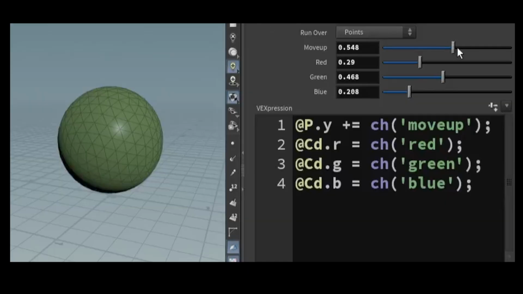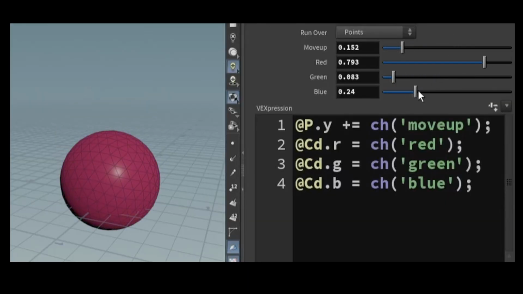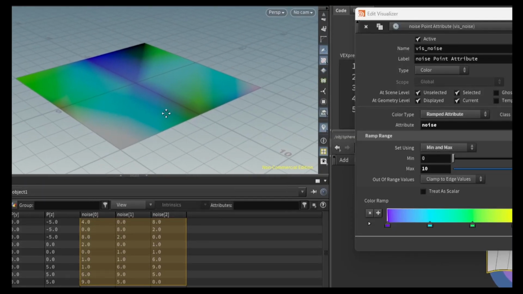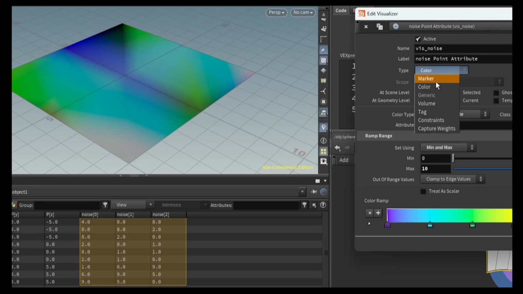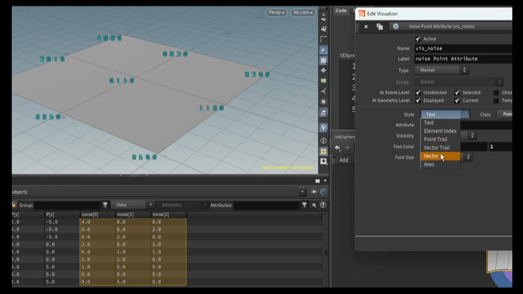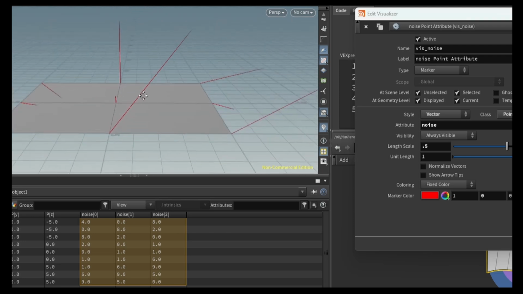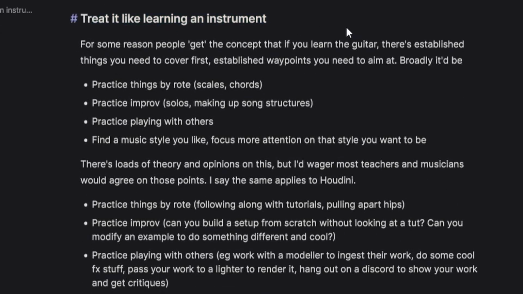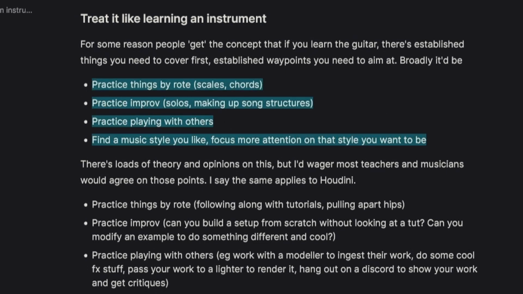The course also covers creating custom parameters to control values, as well as the debugging and visualization system in Houdini, so you can have a better look at the data that you're working with. You can visualize data as a color or a number or a line, depending on what you're trying to understand. I also really liked his take on treating learning Houdini as if you're learning an instrument.